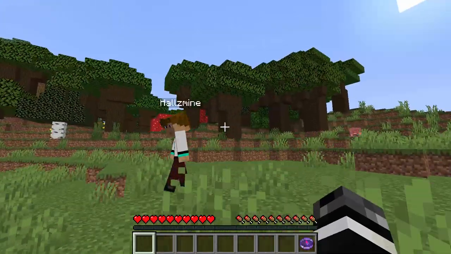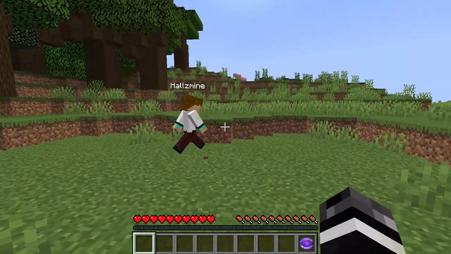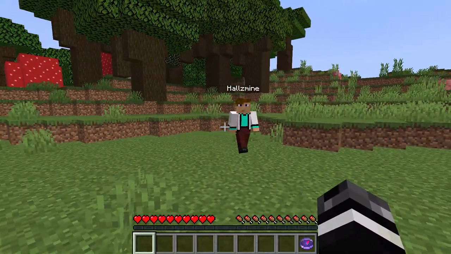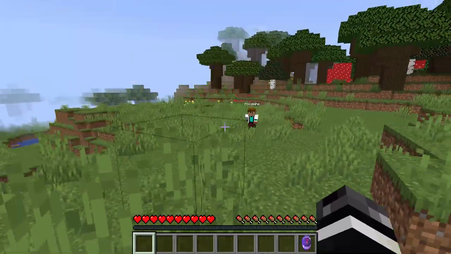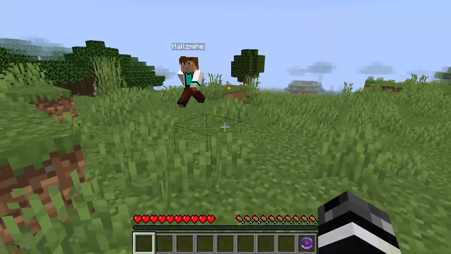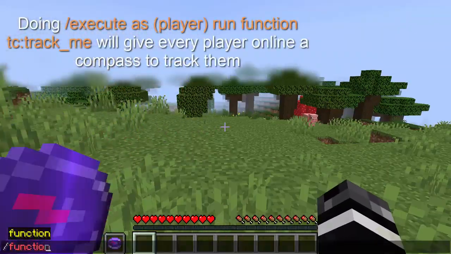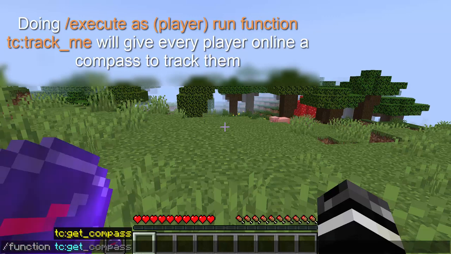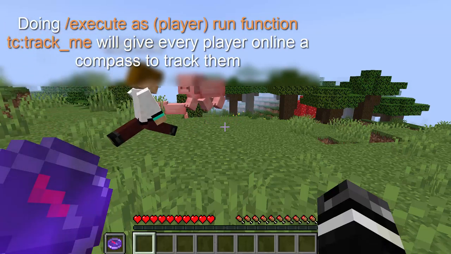All right, so as you can see now that we're in, the item kind of does this weird bopping thing because it's constantly being cleared, but it'll constantly point towards him, or at least in his rough direction. It updates every half a second. So as you can see, it's just moving constantly and pointing at him. If you want to give players a compass, you type /function tc get compass, and you can just do this as everybody, or grab a bunch and give them to everybody.